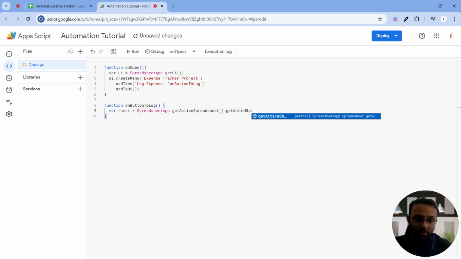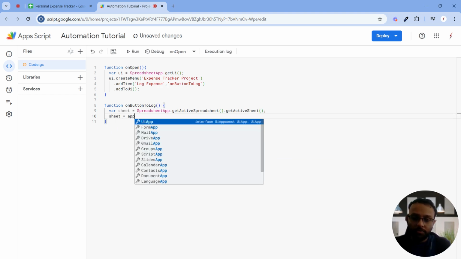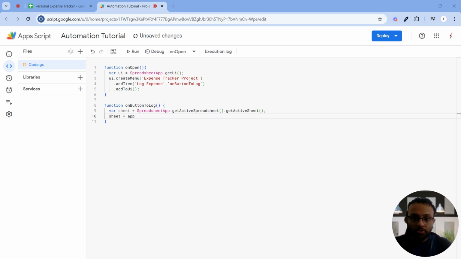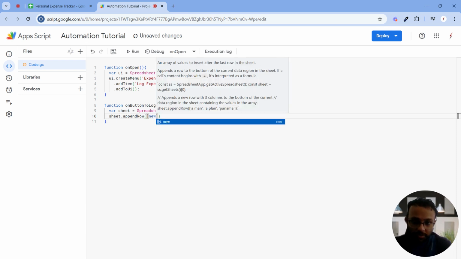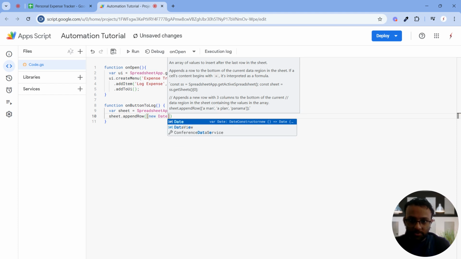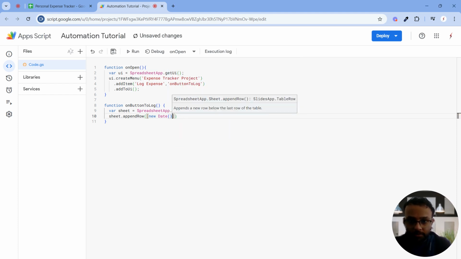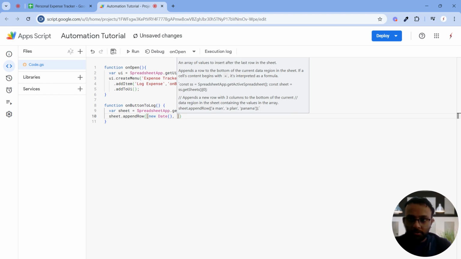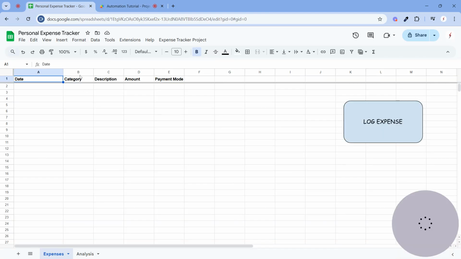So you guys do not have to remember all these things. It's okay if you do not remember, but you should just understand what we are doing and when we are doing it. Okay. So we are appending the row. We are adding the row. So sheet dot appendRow, and then we need to give the data. So we need to enter first of all today's date. So that can be new Date, and after that we want to enter the next ones: category, description, amount, and payment.